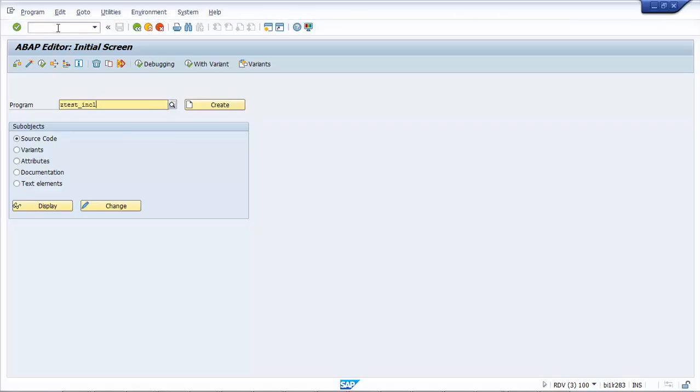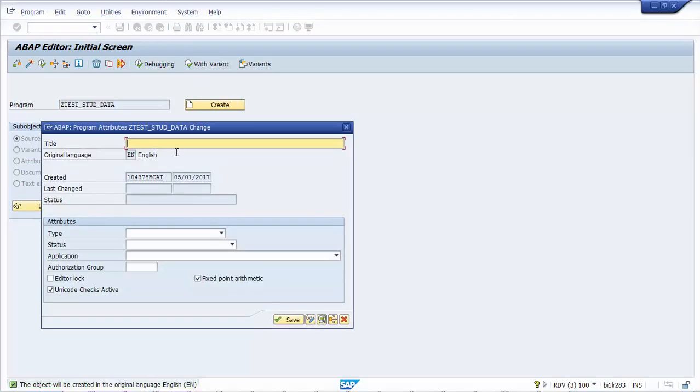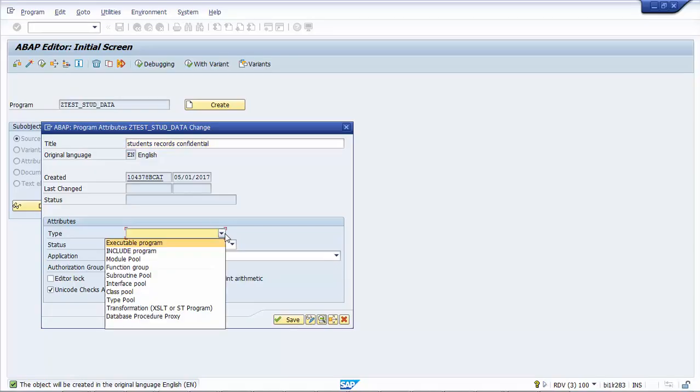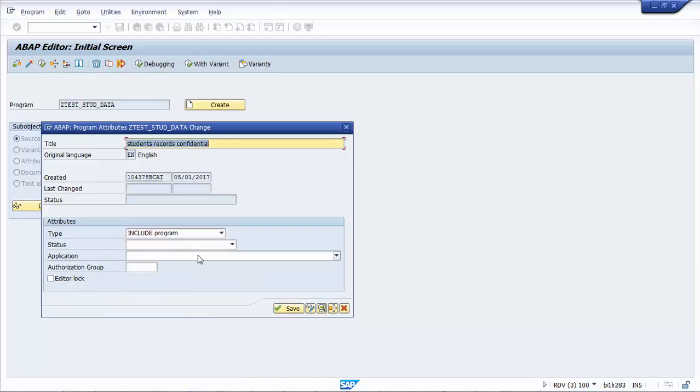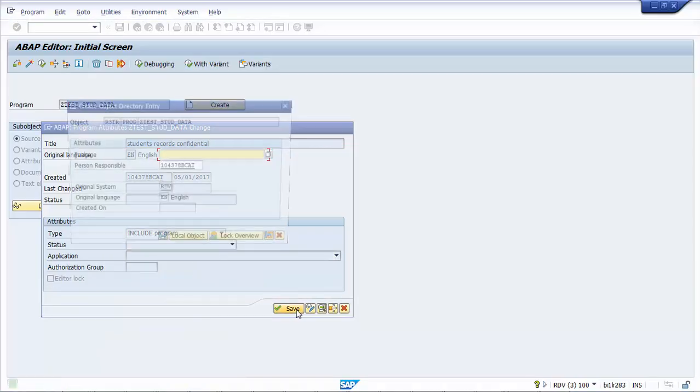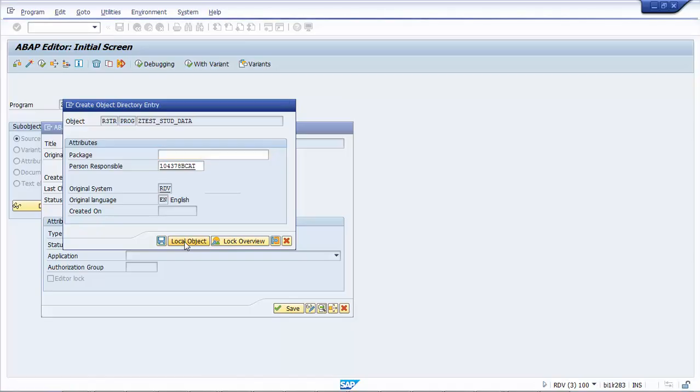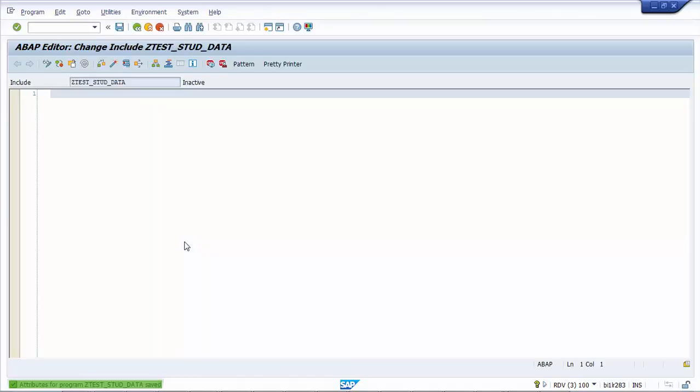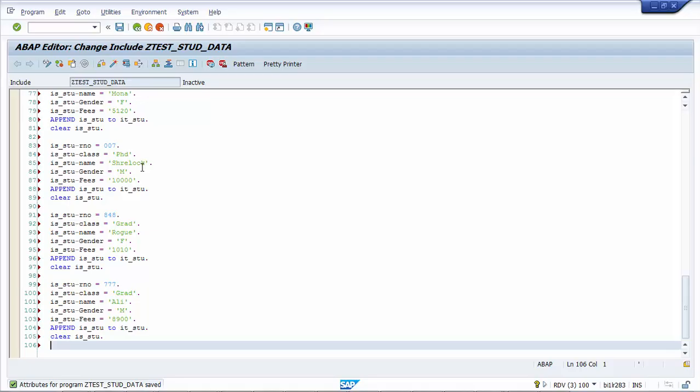So let's go: include students data. Let's write STU data. Let me create this as an include. The type would be include. Just save it, save it in a local object. I will just directly paste it.